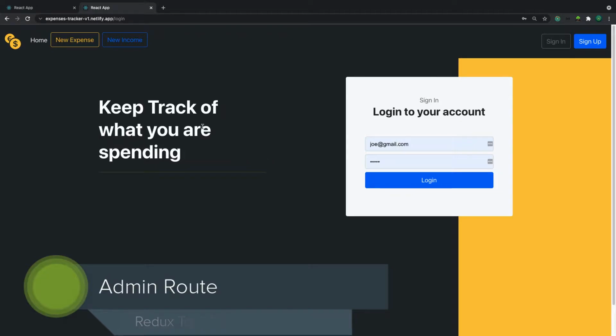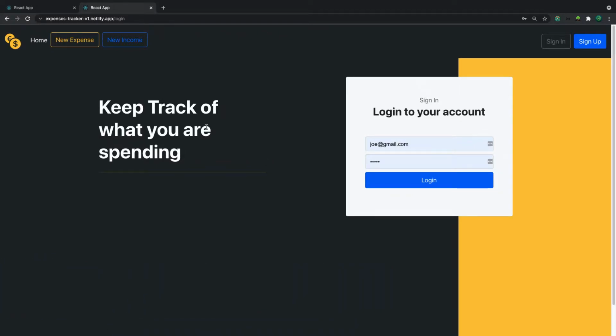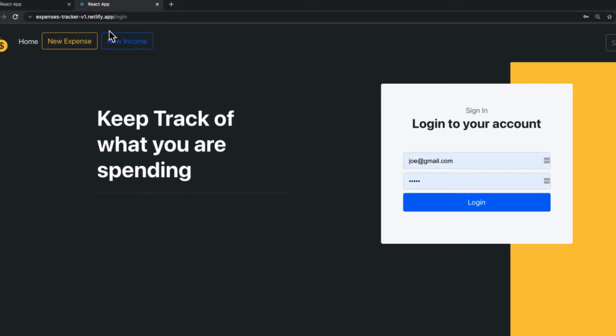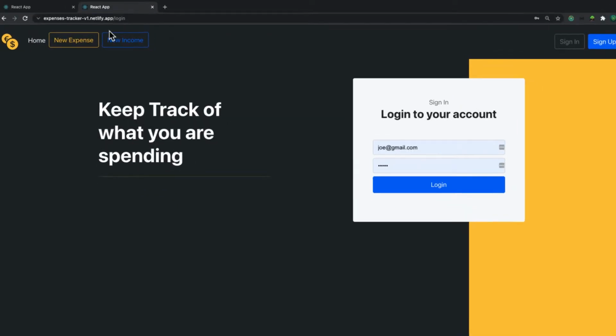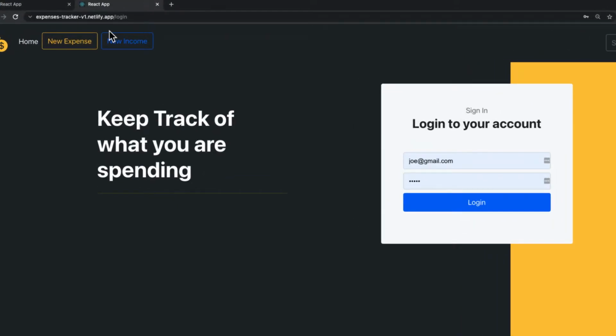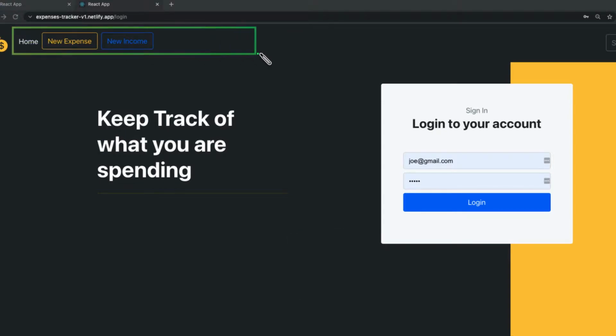In this video, we are going to finish up the client-side authentication. What we are going to do is implement an admin navbar. It simply means that we are going to protect certain links from certain logged-in users. So if you're an admin, then we can allow you to navigate to a certain component.